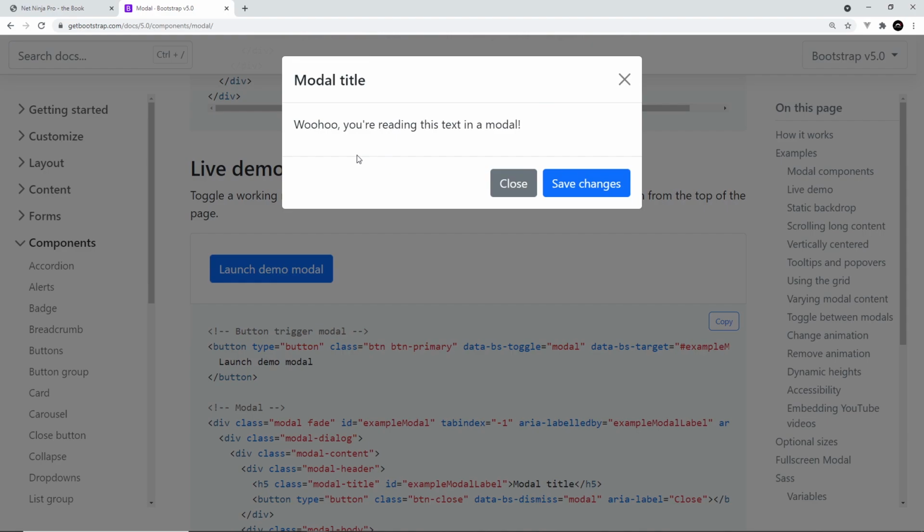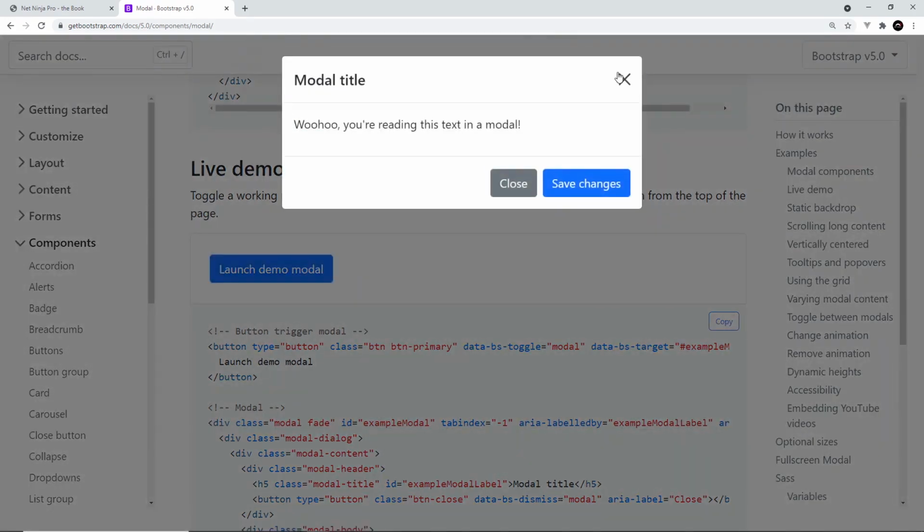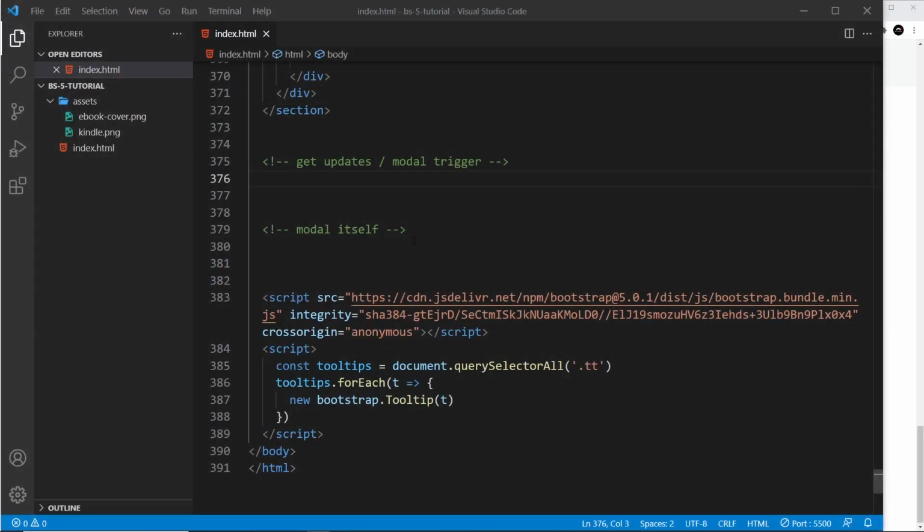Now if we click this button right here, we can see an example of a Bootstrap modal. It grays out the background to make it stand out more. And if we click either the cross or the button or the grayed out background, the modal is going to go away. So this is what we're going to add to our project now.